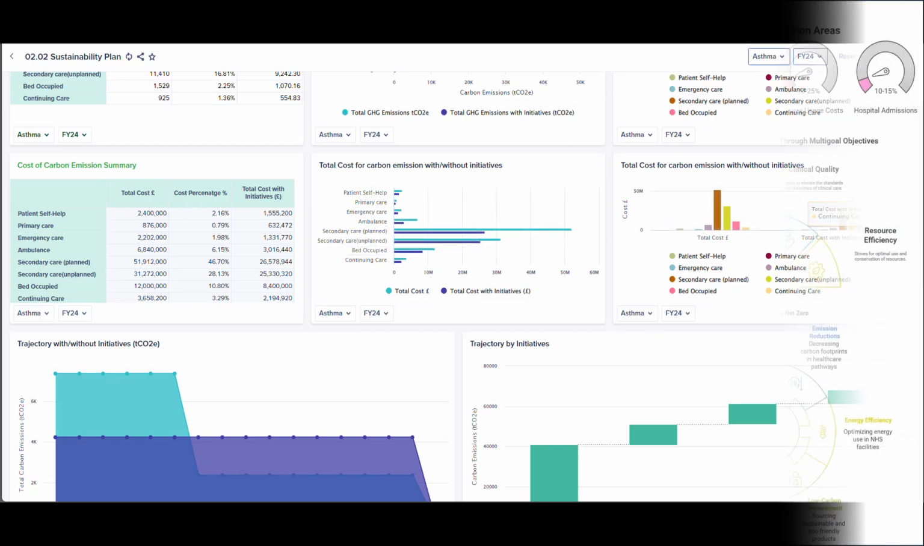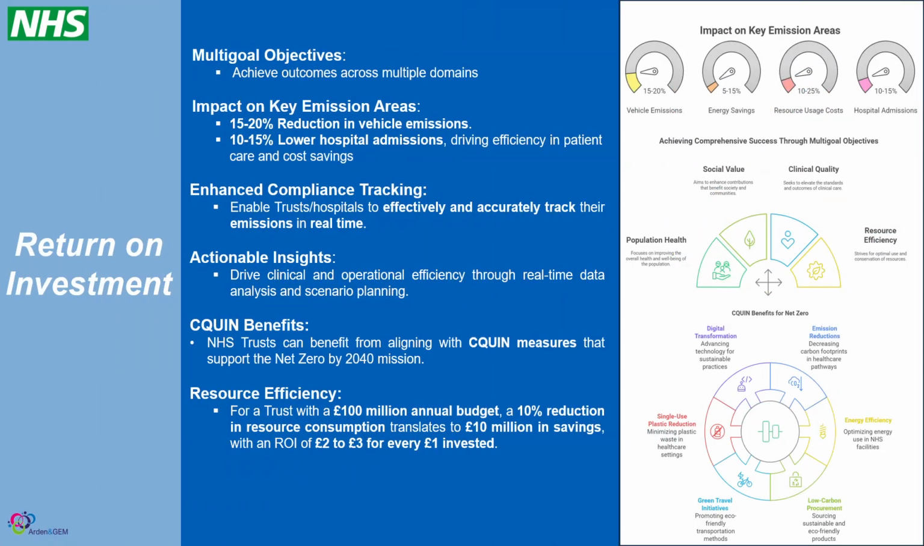Let's talk about the benefits of the tool. The tool delivers a strong return on investment by improving social value, clinical quality, population health, and resource efficiency. It achieves a 15 to 20% reduction in vehicle emissions and a 10 to 15% drop in hospital admissions, driving cost savings and operational efficiency.